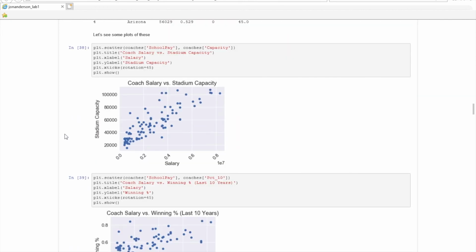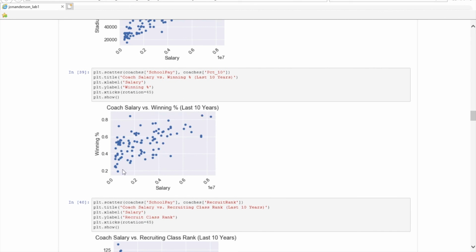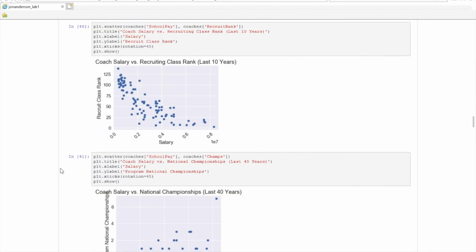So I have all this data. Here's how some of it compares. As the stadium capacity goes up, you can see the salary of the coach does as well. It makes sense because those are both related to how much money the school has to pay the coach. Winning percentage, more of the same. You can expect a program with a higher rate of success and more wins to pay their coach a little bit more. Recruiting class rank, you see the opposite relation. As the rank goes down because they're getting better recruits, that would mean it'd be a good thing, a lower number, the coach's salary also goes up.